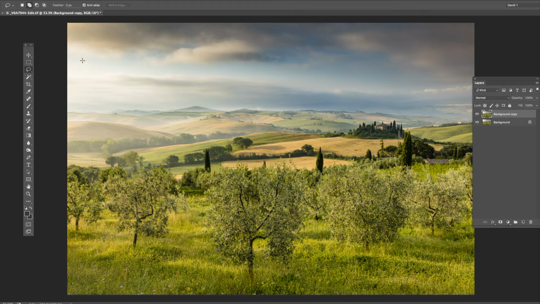And all I'm going to do is very roughly select the kind of area that I want to adjust the contrast in. I just want to add a bit of density and contrast to this area. And I make a very rough selection using my lasso tool there.